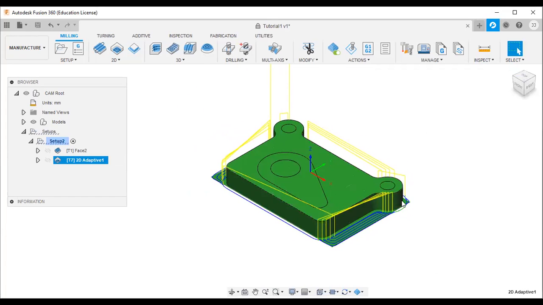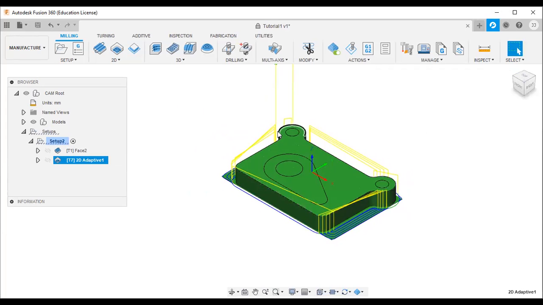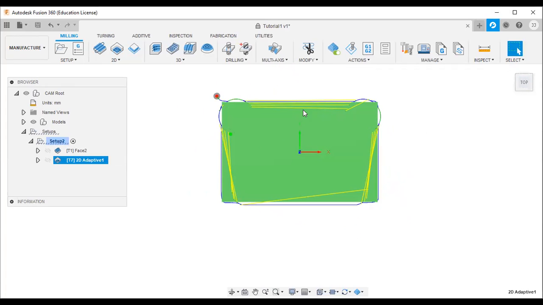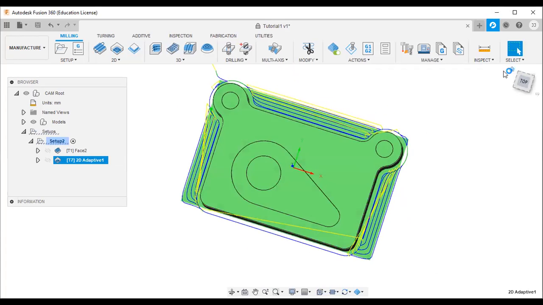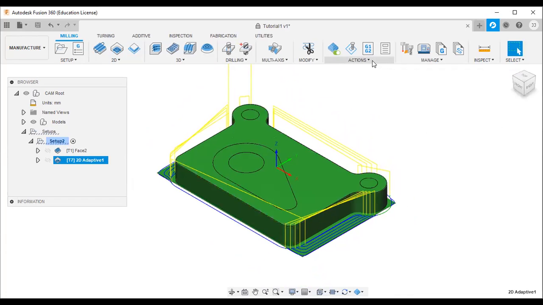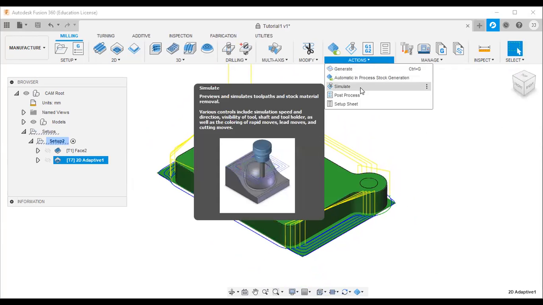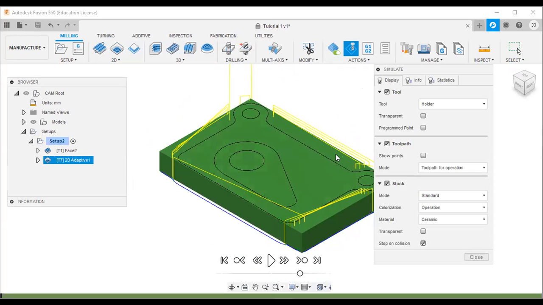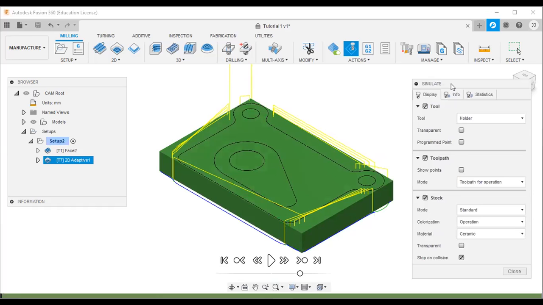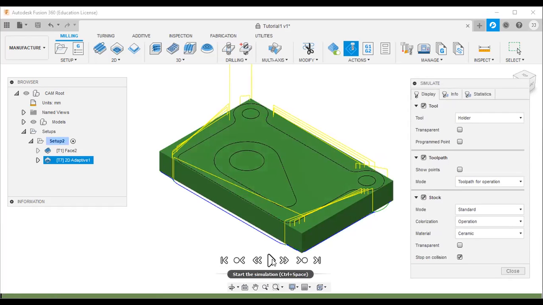So here the toolpath is generated. So adaptive clearing strategy is used to remove a large amount of material. Okay, so here you can see I want to remove a large amount of material from this place, this place, this place. Okay, so for that I am using this adaptive clearing strategy. I will click the simulate button.